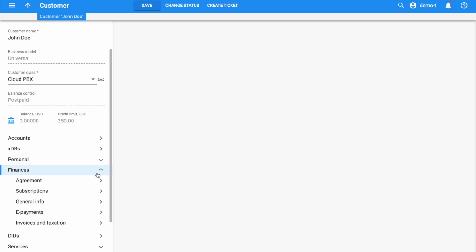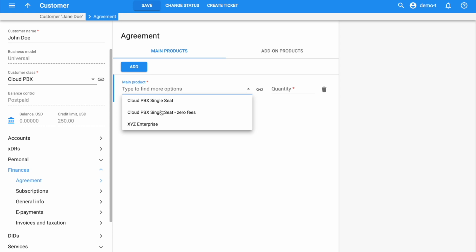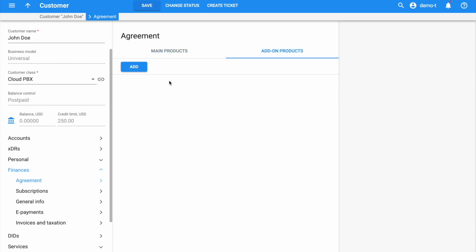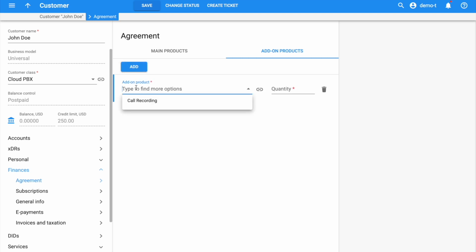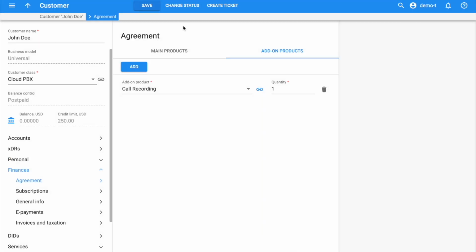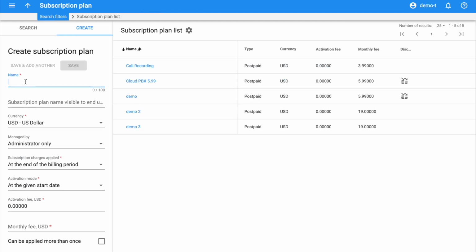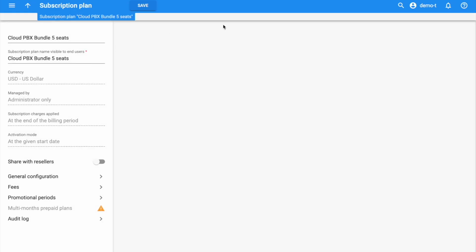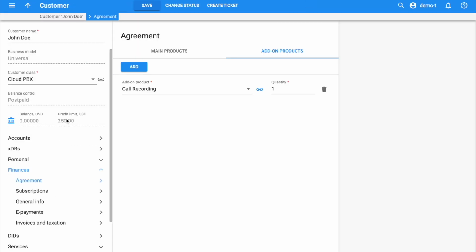So, we are using the Cloud PBX Single Seat Zero Fees product, which is basically a clone of our existing Cloud PBX product, but without a subscription assigned, so there are no recurring fees. And the $19 per month charge is done via a subscription, attached directly to the customer. In this case, since the number of phone lines under the customer may change, we will create a $19 subscription and attach it directly to the customer.